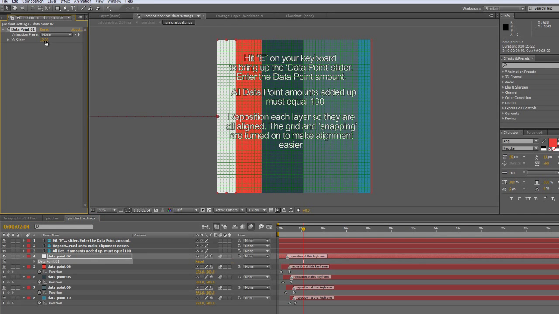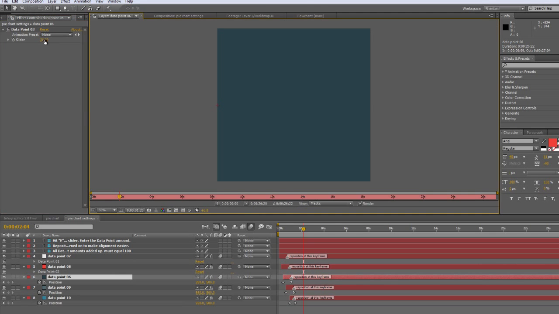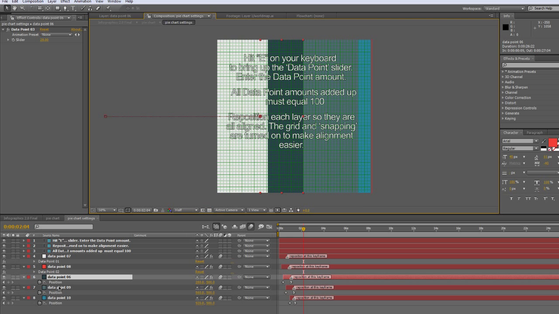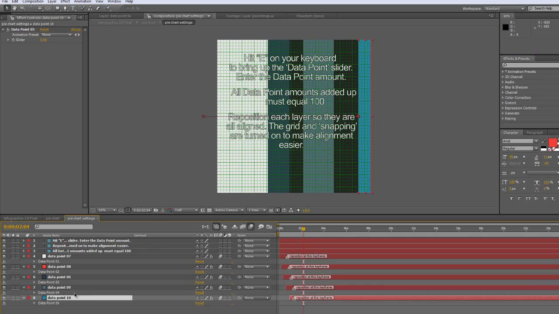Let's change this data point to 33. Hit E, bring up data point number 2. Change this to 12. Hit E to bring up the next data point. Let's make that one 19. The next one, hit E, change that data point to 20, and hit E on the last one, change that data point to 16.